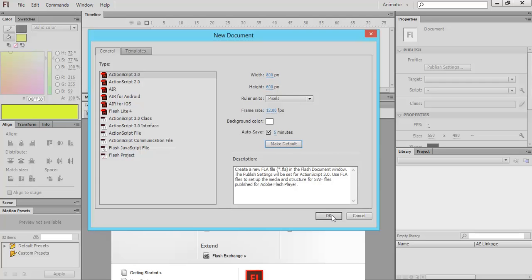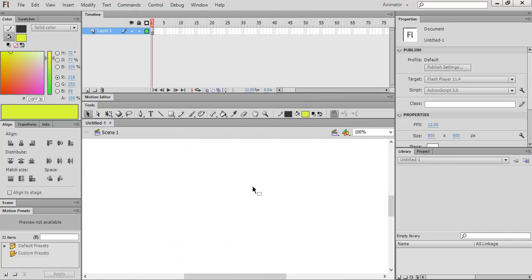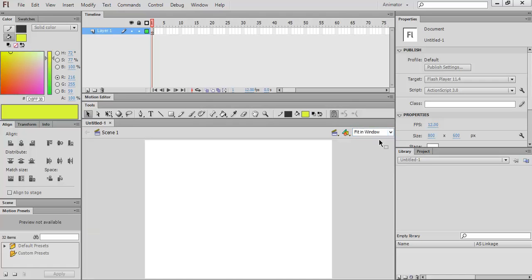So every time that you click and create a new document, it'll give you the same dimensions and same information every single time. Okay, so as you can see here, here is our interface. Now it's set to 100%, that means we can't see everything. So if we click and change to Fit in Window, you can now see everything there. So you can see the offstage area and the onstage area here. And this is basically where you'll go through and create all of your documents.